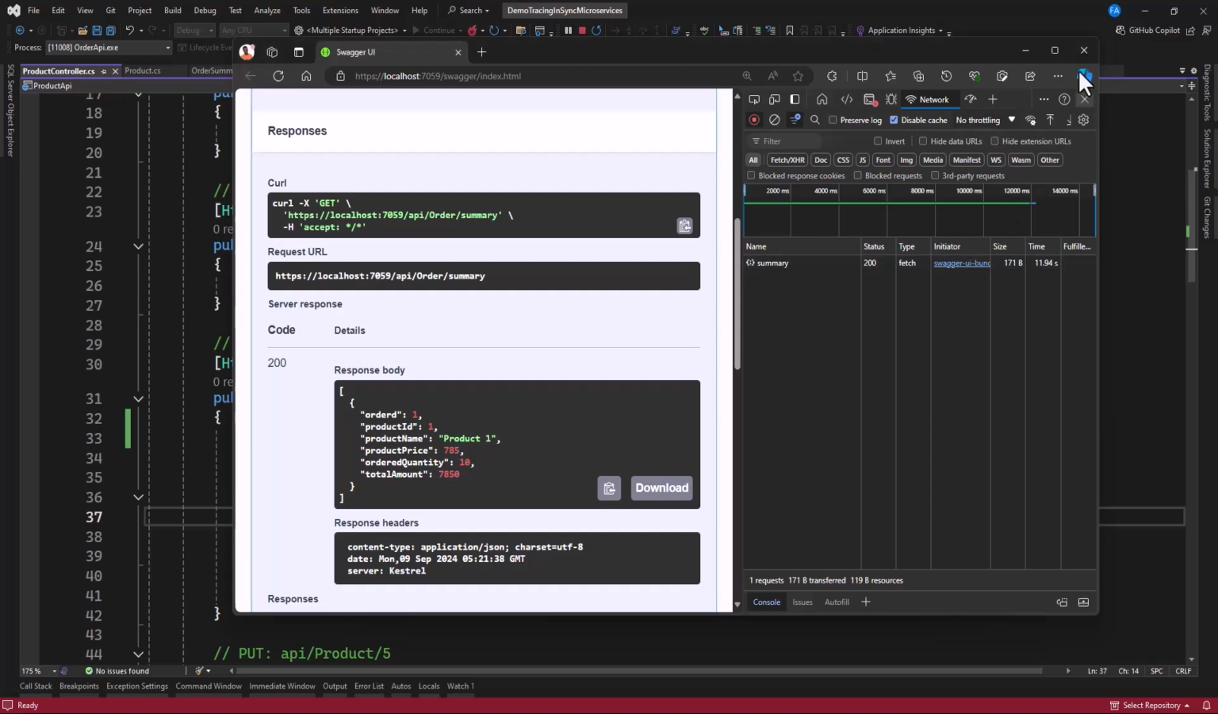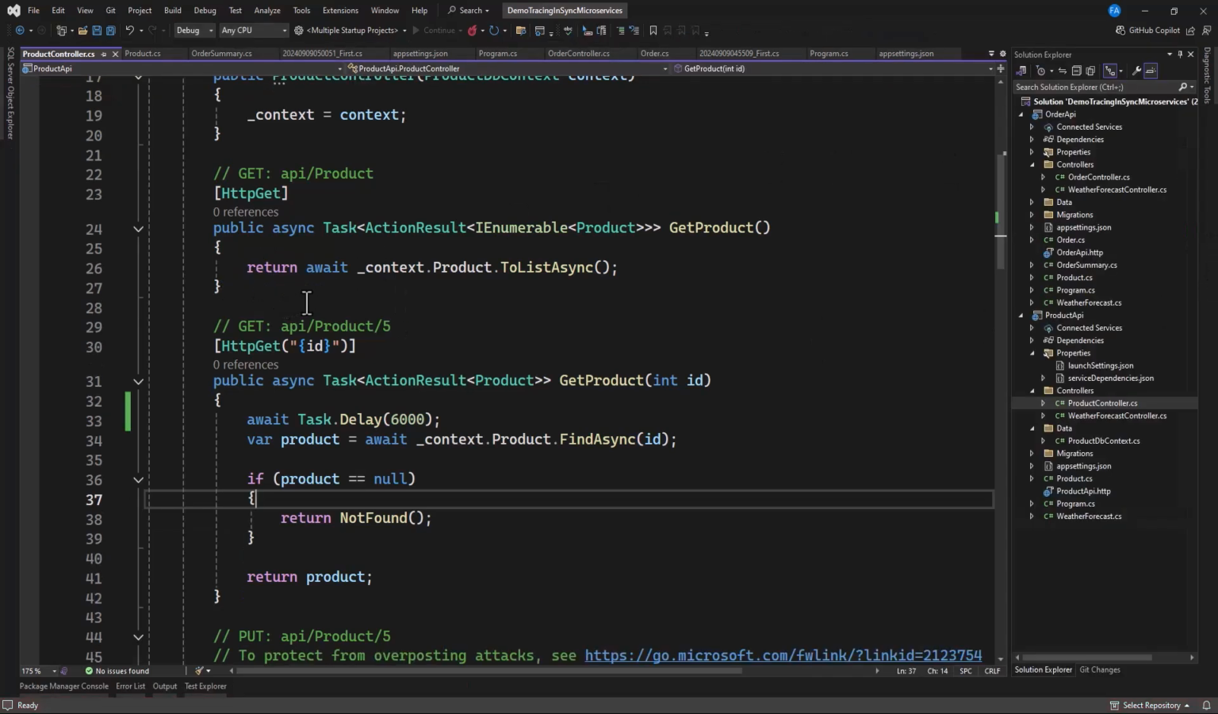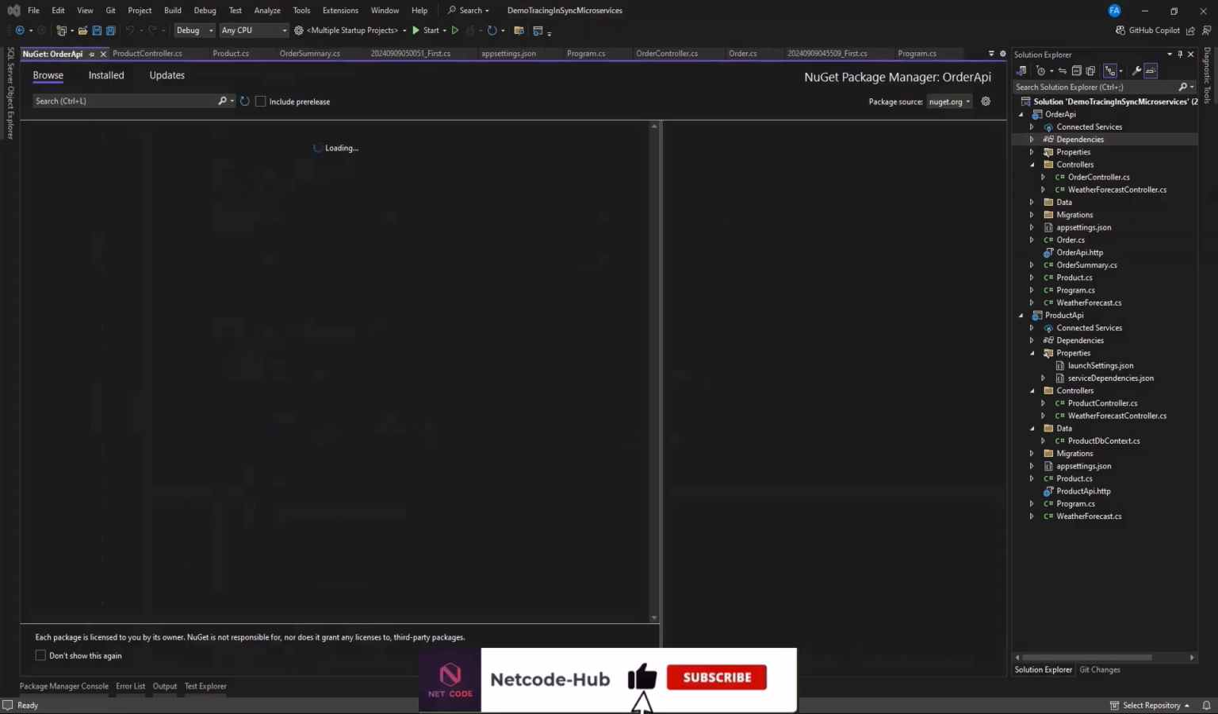All right, so let's close this and let's integrate the OpenTelemetry. So we need to install packages. Now we need to integrate this in both projects so we can have access to issues going on within the two projects. So let's first tackle the other API. Right click on dependencies, manage NuGet packages. Search for OpenTelemetry.